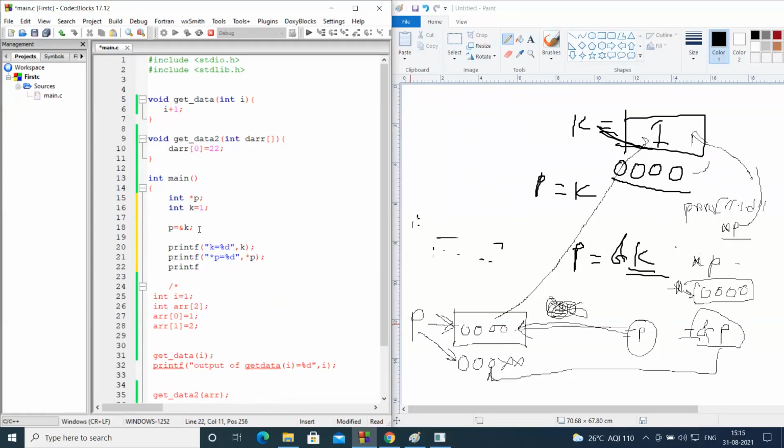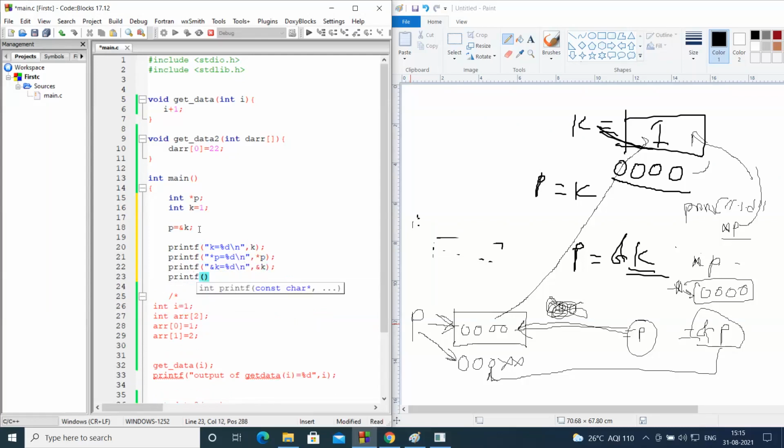Printf, how can we print the address of k? I can say ampersand k is equal to %d, and here I'll say ampersand k. We should use backslash n to go to the next line in every printf statement, otherwise it will be a problem. Now printf, I will print only p is equal to %d, comma, we will just print p. Okay, now let's run this program.